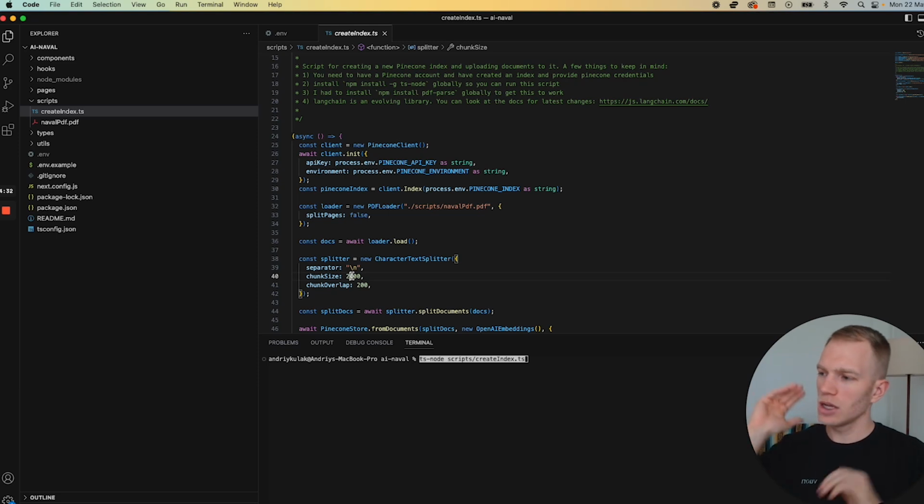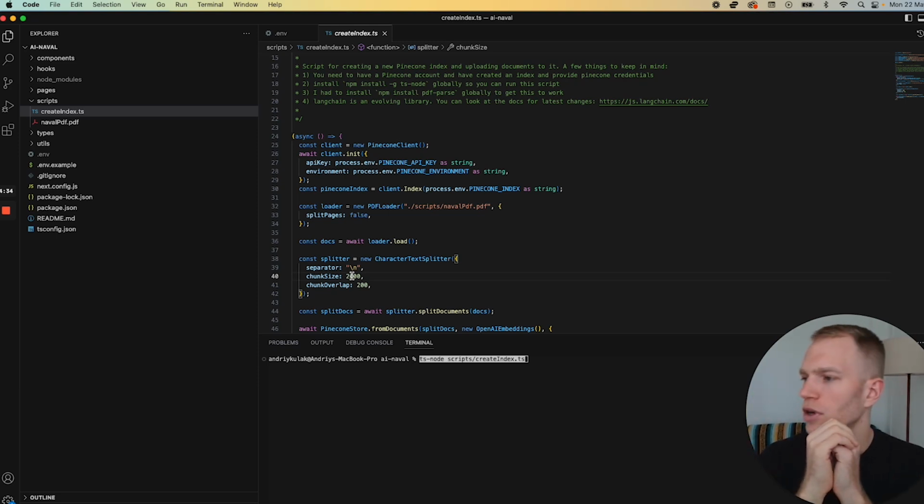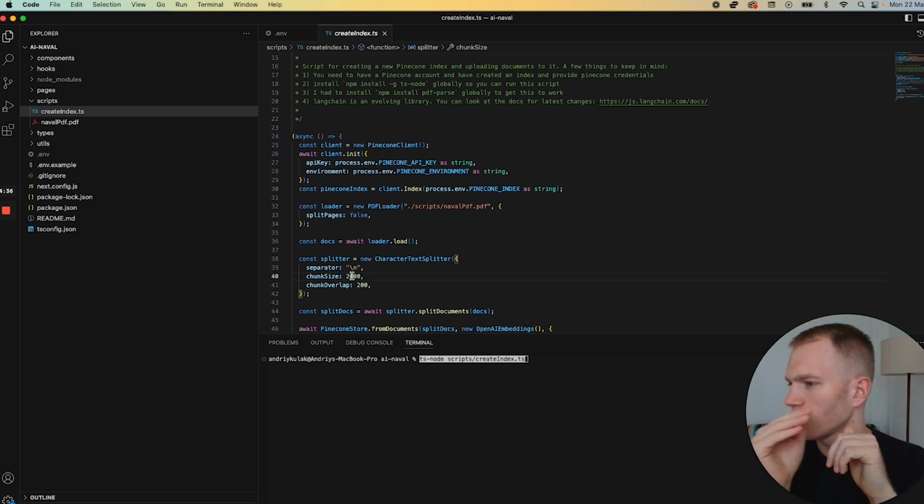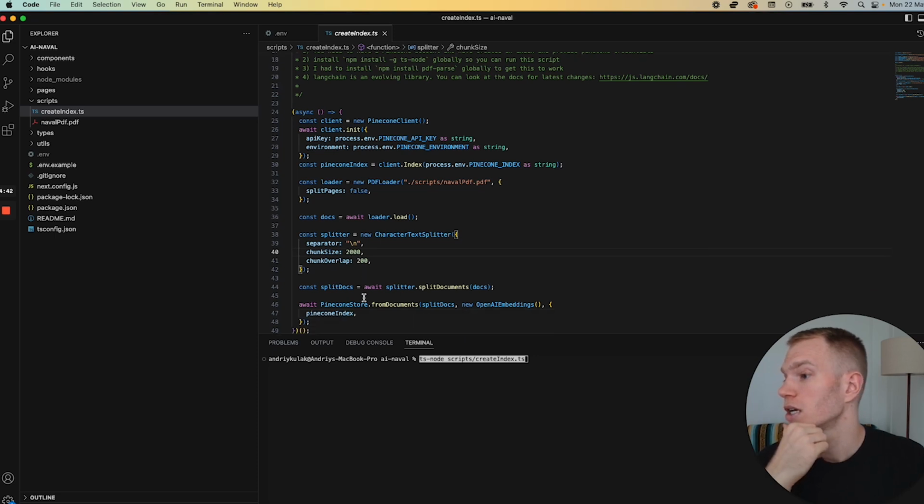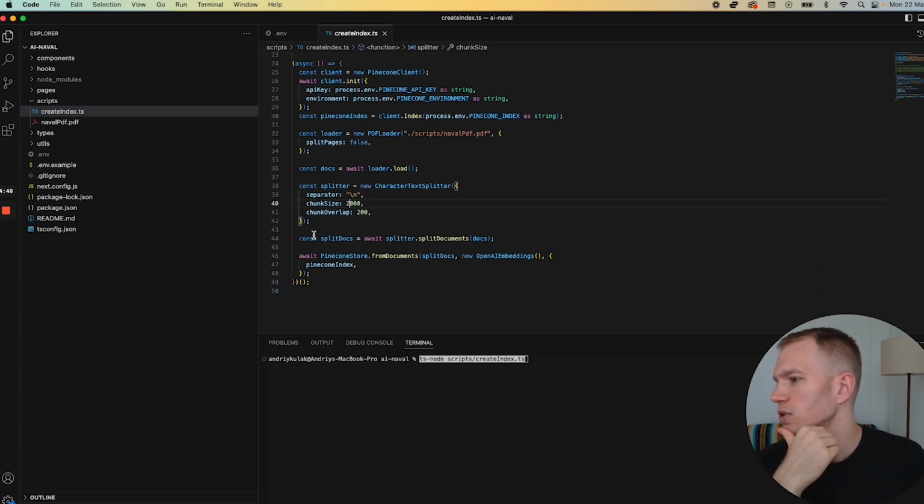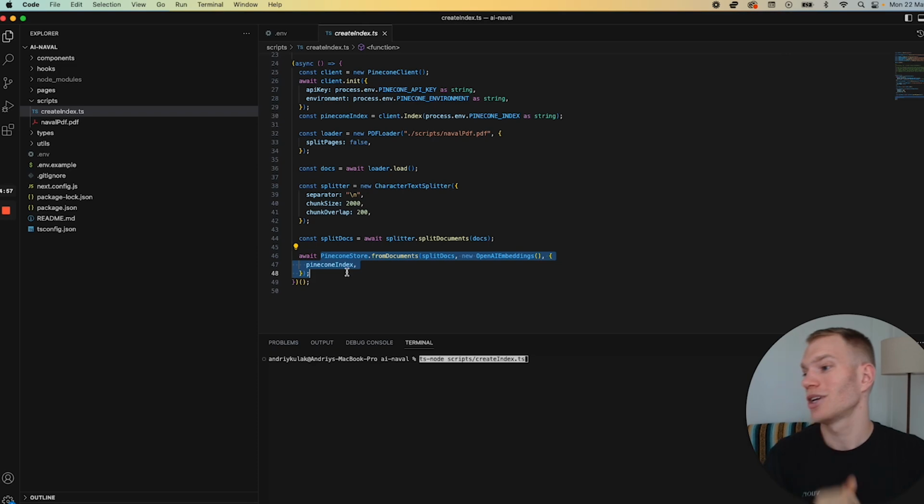So imagine you have a book of 150 pages. Every 2000 characters, it splits that. And then there's also a chunk overlap of 200. Once we split that PDF of 150 pages into, I think this one will be maybe about 200 split documents, we then load that into Pinecone. And that's what this script does.